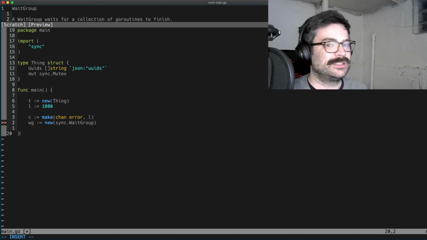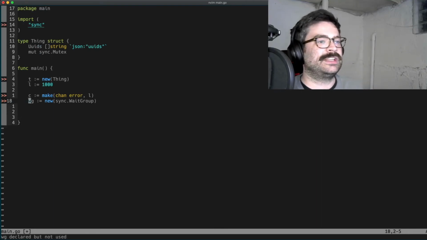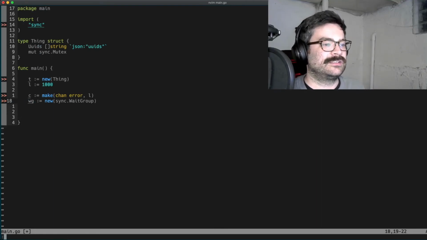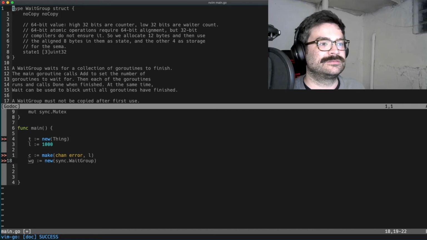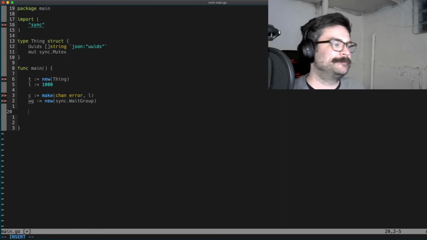I love Vim-go. Vim-go's so good. I love that because you can go to anything. As long as you're hovering over it, you can say GoDoc, and it'll tell you what that thing is. I love that. Very cool.